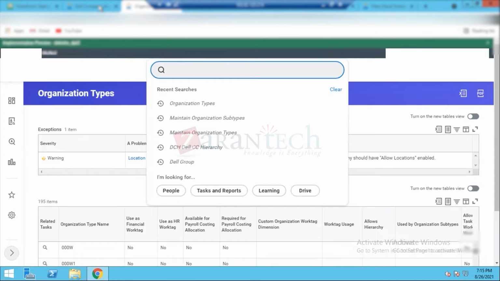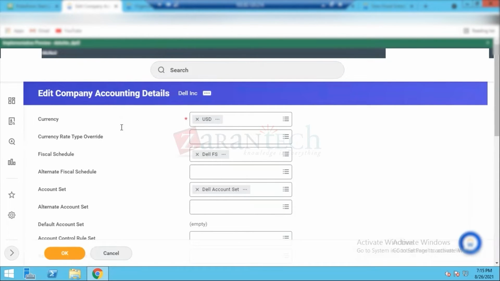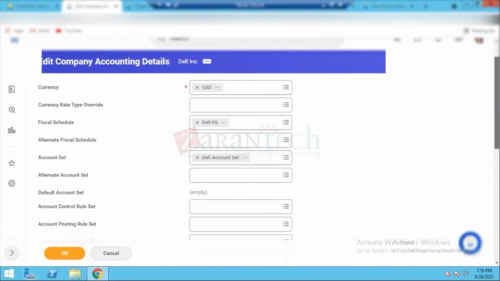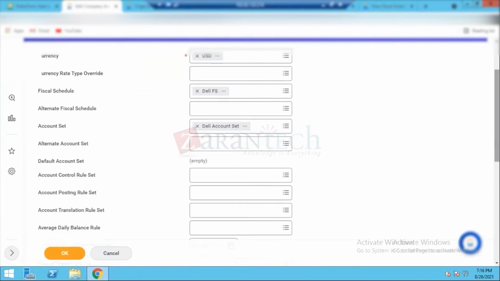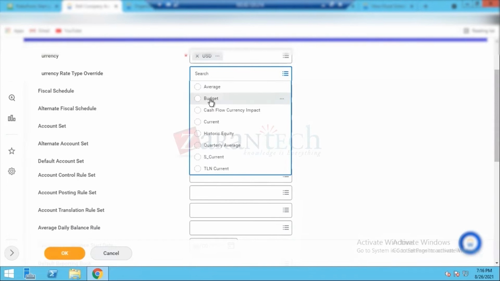And then if I go back to my accounting setup, then we have other options like the control rule set and posting rule sets. Then we have translation rule sets, the daily balance rule. This is there. So let's see how, for any company, we can define the currency rate type. Right now, there are many types. Let's see how we can define our own type.